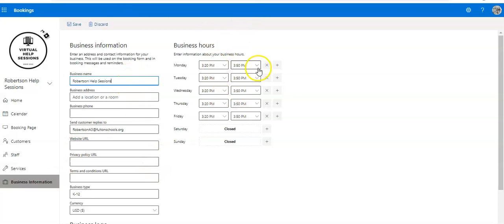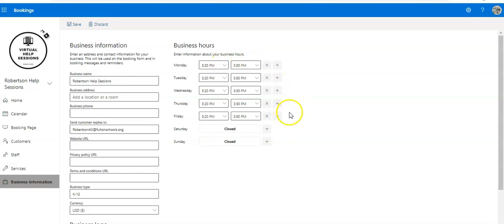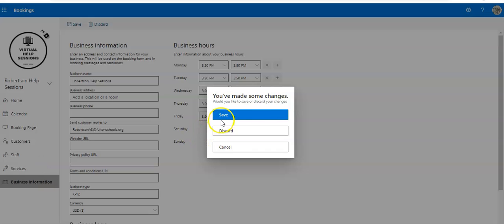Your business hours are the hours between which you want to schedule these appointments. If you have 2 blocks of appointments, you can click this plus sign and add, like if you want to do 8 to 11 and then take a lunch, you can add 2 blocks that way. But mine are pretty simple. I have a half hour at the end of the day dedicated to help sessions. Then your services.